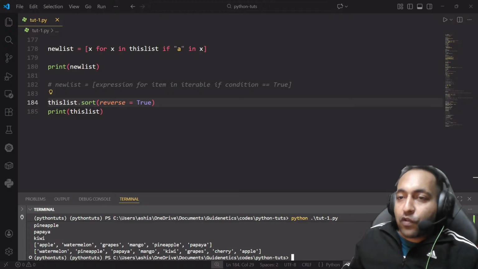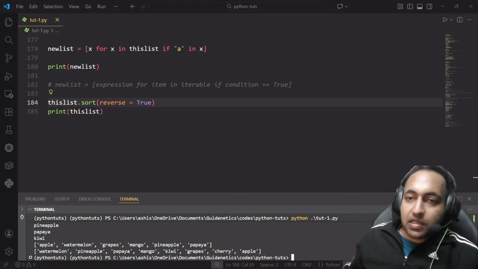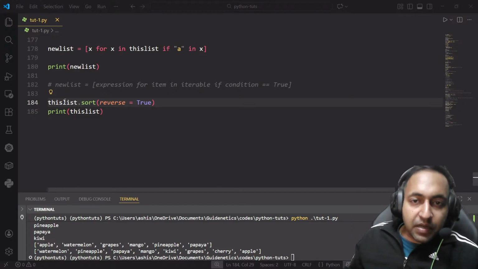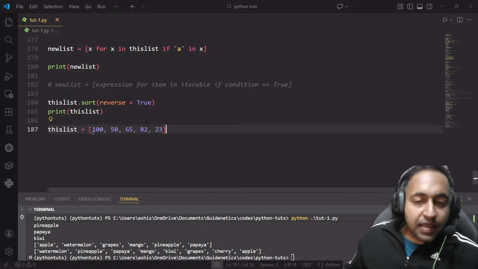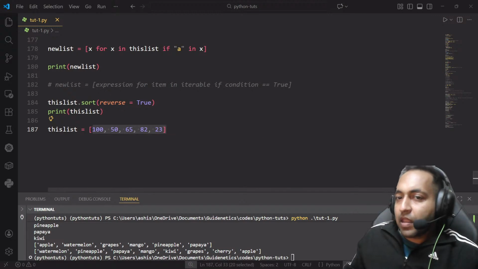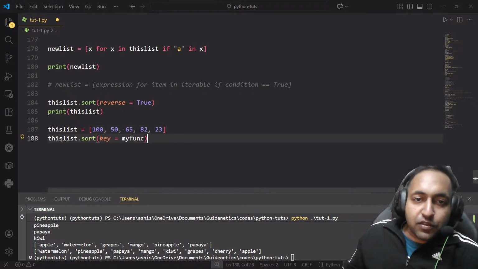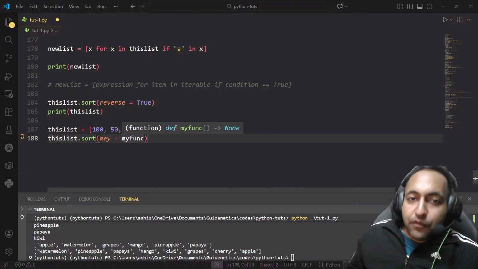You can also customize your own function by using the keyword argument key equal to function. This function will return a number that will be used to sort the list, the lowest number first. Great, this is interesting. So let's see how we can do that. If we have, say, numbers in my list, probably it can be done for all data types, but let's take an example with numbers as elements for simplicity. Now if I do this list dot sort and we provide a key to it, myfunc, now we have to define myfunc.